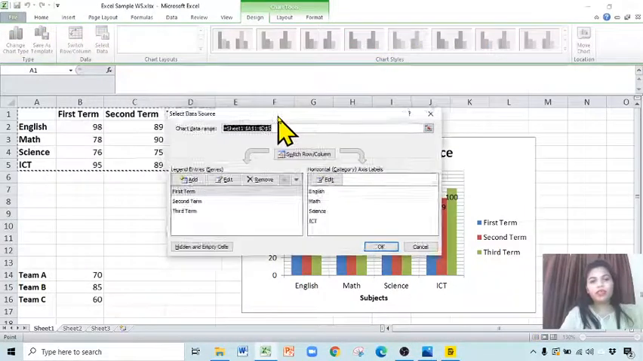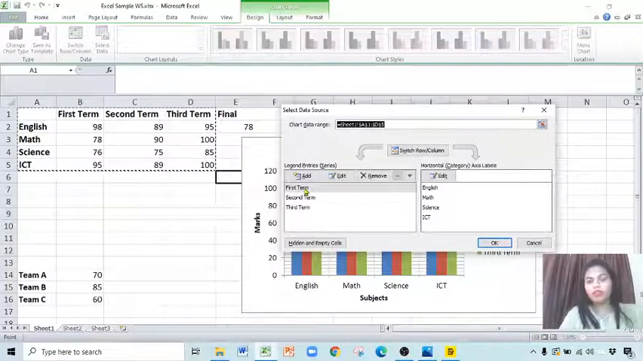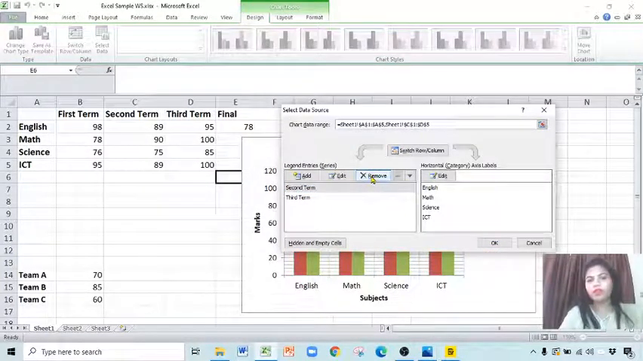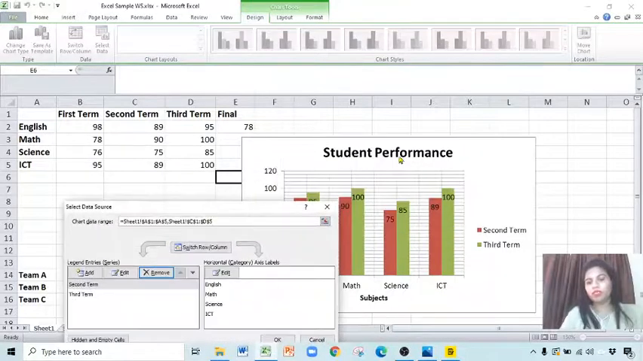From the data here you can select, for example, I want to remove this first series. Click on the first term, click on the Remove button. The first term is removed now, you can see from this chart. Only the second term and third term appear over here.